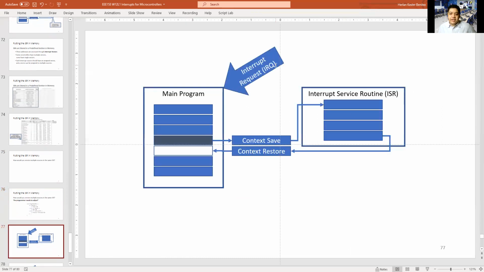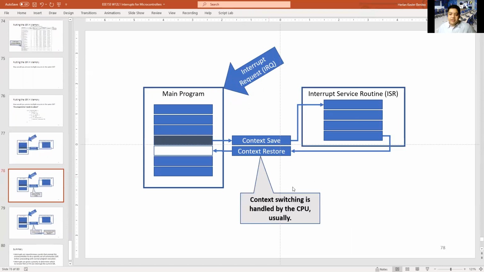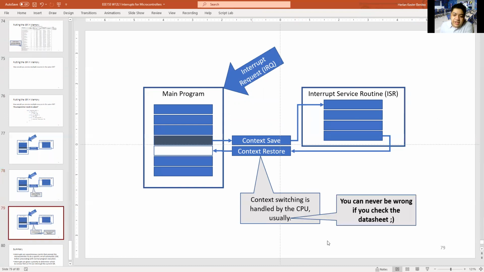So, okay na tayo sa IRQ, okay na tayo sa ISR. Itong context save and restore, context switching. So, ginagawa naman na yan ng computer before pa. So, alam niya na yan. So, siya na bahala dyan. Pero of course, that is yung usual. So, you can never be wrong if you check the data sheet.